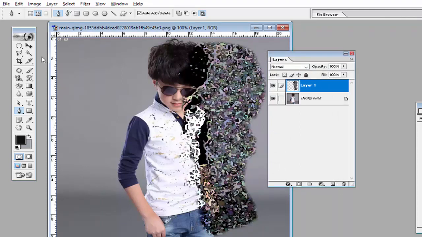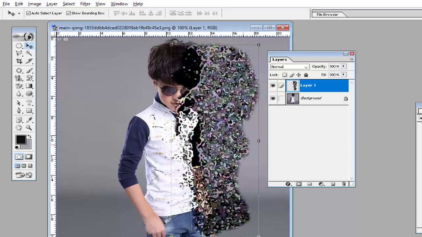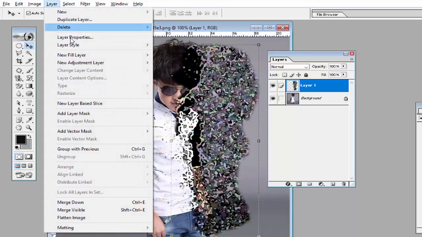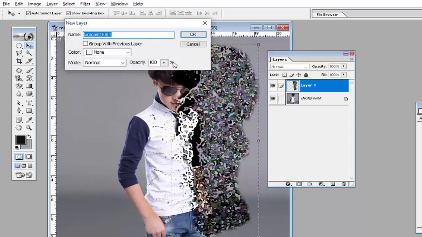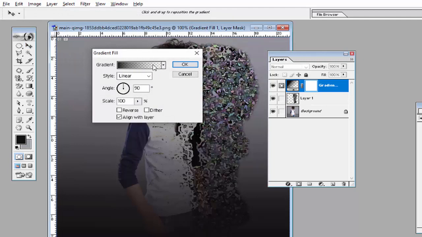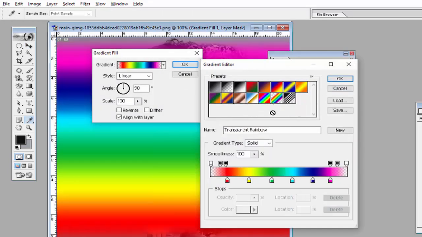And if you want to adjust some part of this layer above like this, you can adjust that part here, and then after that go into Layer, New Fill Layer, and click on Gradient to create the gradient layer. Click OK and select the multicolor gradient from here, and then click OK.